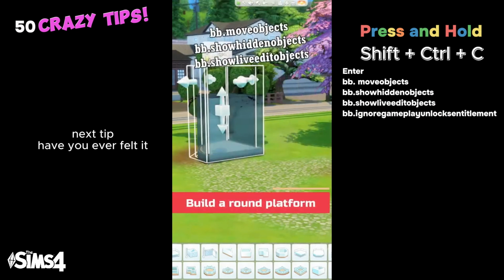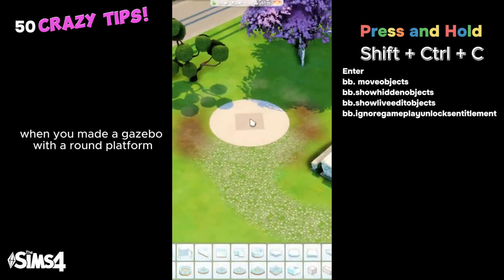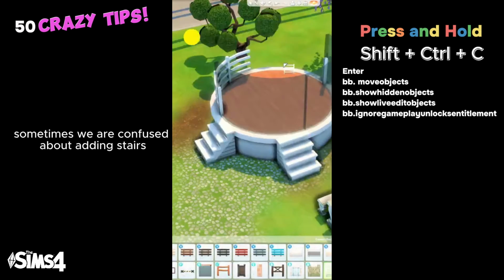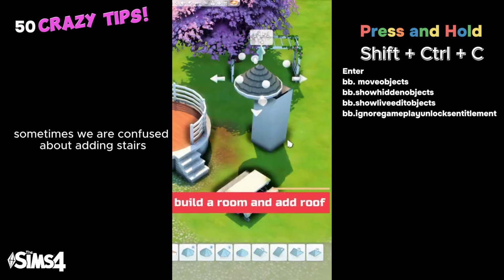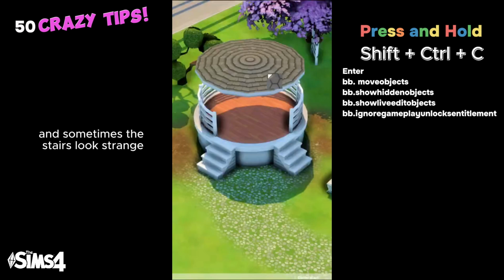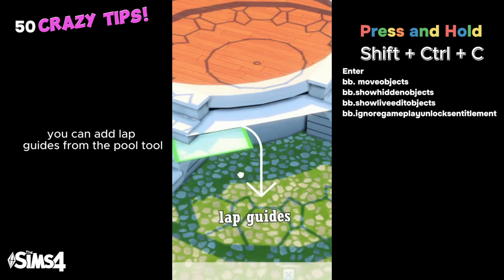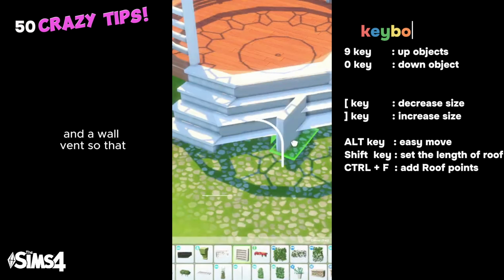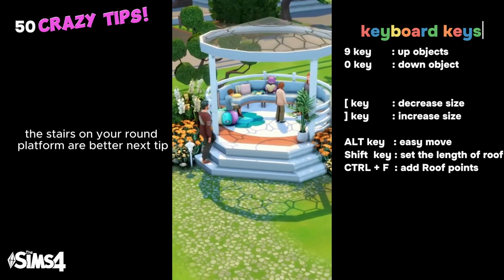Next tip. Have you ever felt it when you made a gazebo with a round platform? Sometimes we are confused about adding stairs, and sometimes the stairs look strange. You can add lap guides from the pool tool and a wall vent so that the stairs on your round platform are better.